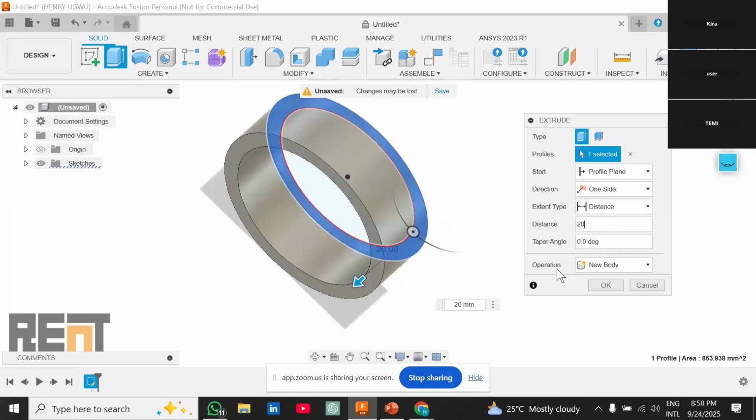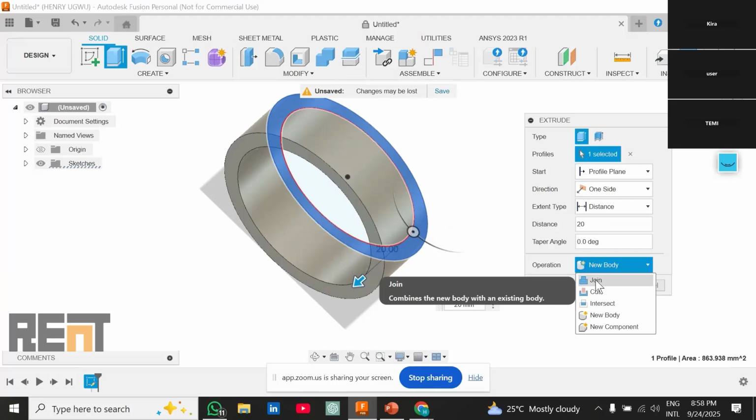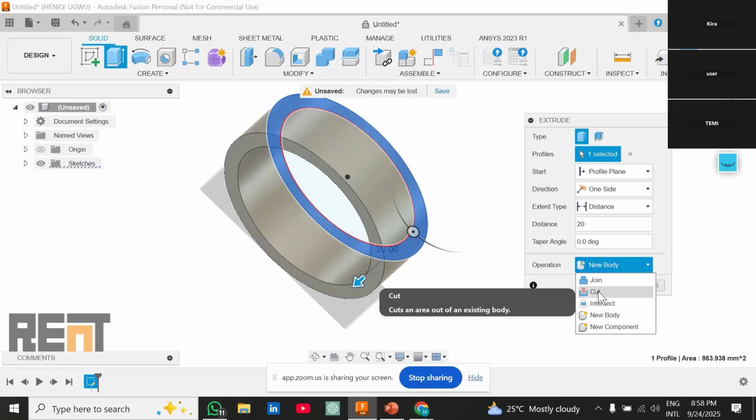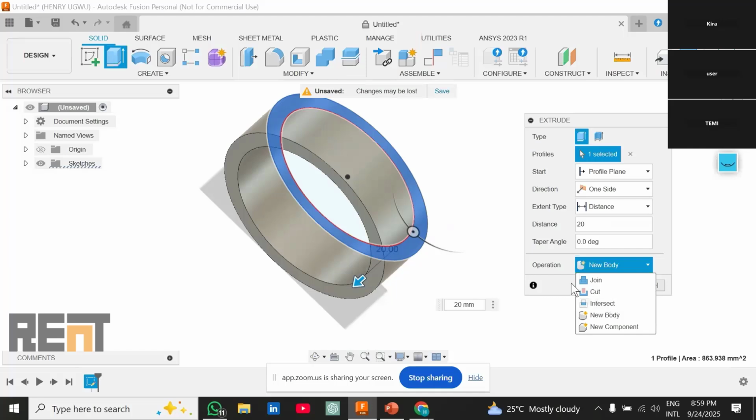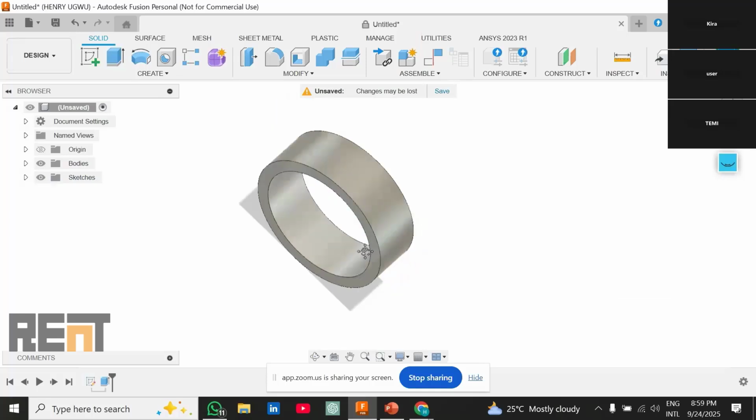Then under the operation, this is very important. Under the operation, this is a new body. You are creating a new body, so by default, it's a new body. But if there was an existing body already, you will have the option to either join with that existing body or cut out from that existing body. You also have intersect and the rest, but we'll leave that for another day. Currently this is a new body, so we are going to say okay. So we have our body now.